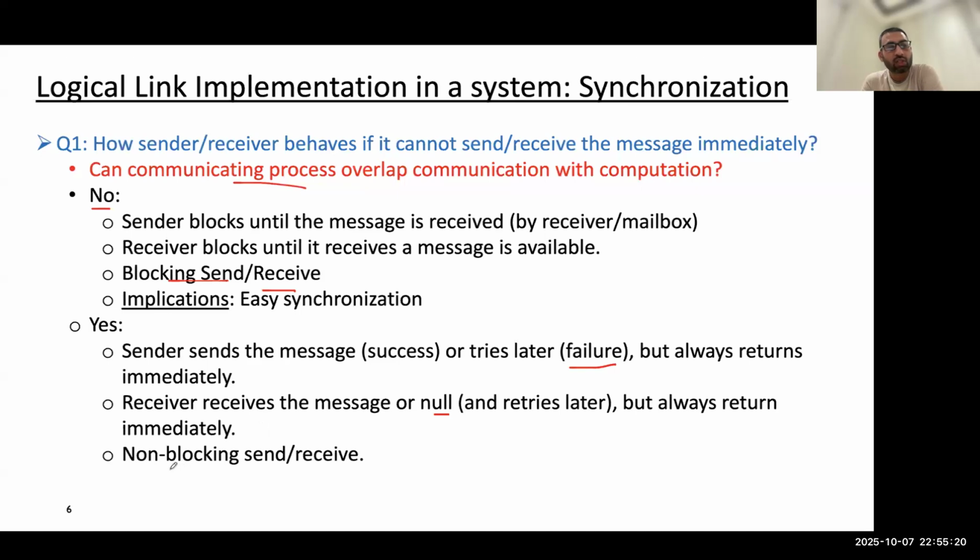This behavior is known as non-blocking send and receive, right? The process which makes the send system call is not blocked. It immediately gets back the return value, indicating the success or failure. But in the blocking case, execution control is returned to the sender or the receiver only if send is successful or receive is successful. Otherwise, the control is not returned until we achieve success.